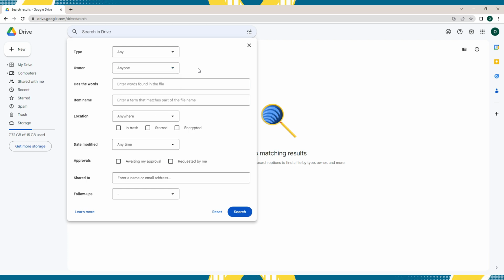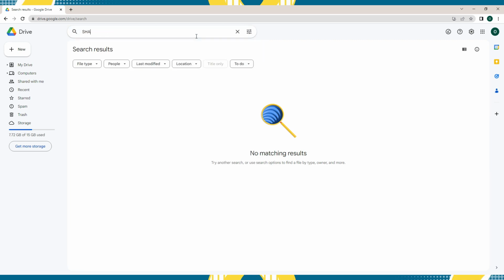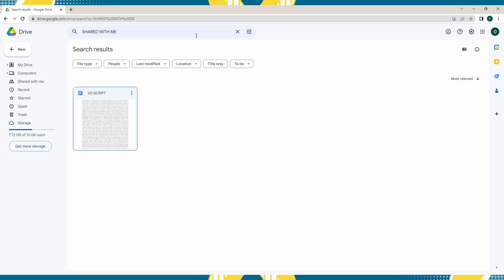And then, lastly, you can use shared with me filter by just entering shared with me to view files and folders that have been shared with you by others. So as you type, Google Drive will dynamically display search results based on your query. So the search results will update in real time, helping you find the desired files or folders.